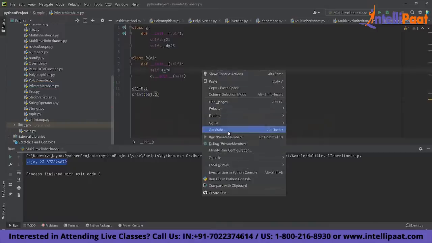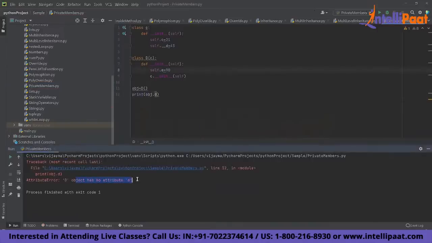Usually this will throw an error: D has no attribute, because it is private. So for making something private, we don't have a keyword called private; we use a double underscore instead. These are the only two things related to object-oriented concepts we have in Python. There are no abstraction or interface concepts available here.